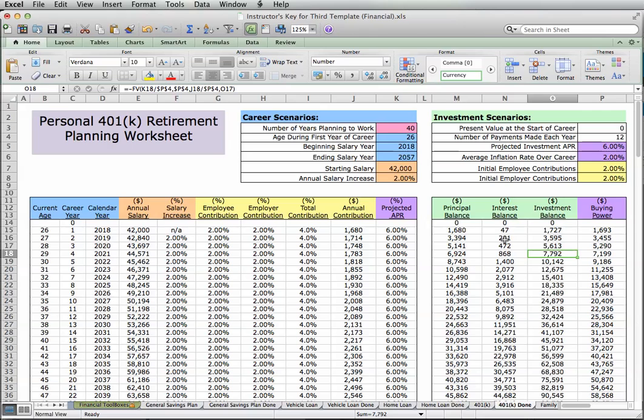Okay, so I hope that's helpful to give you a quick overview. The next tutorial is actually going to take you to the student template. We're going to walk you through how to build the actual formulas.